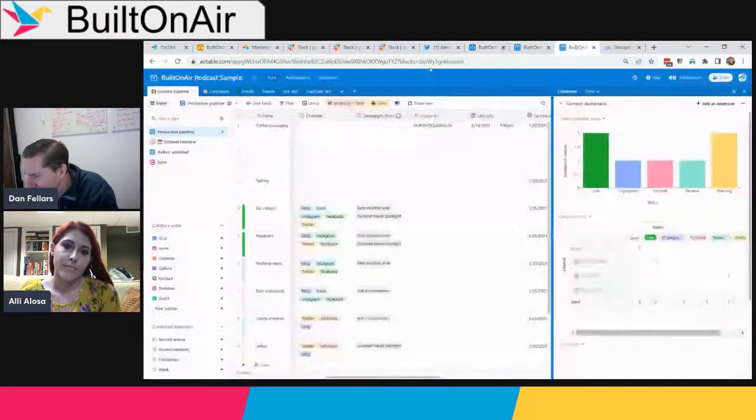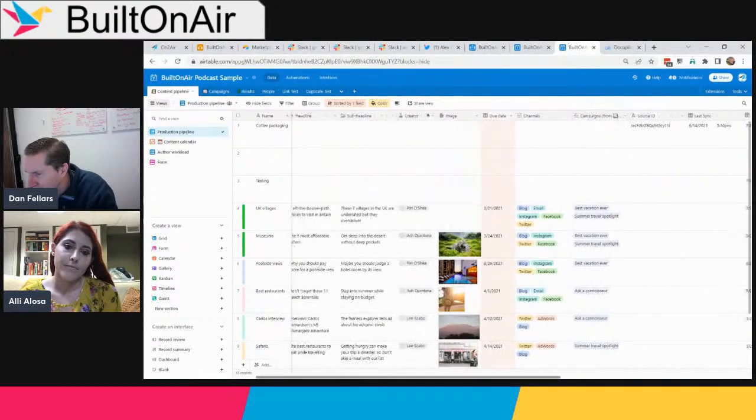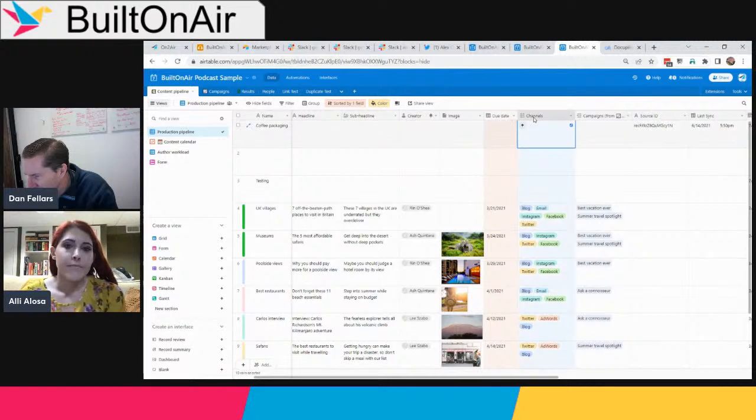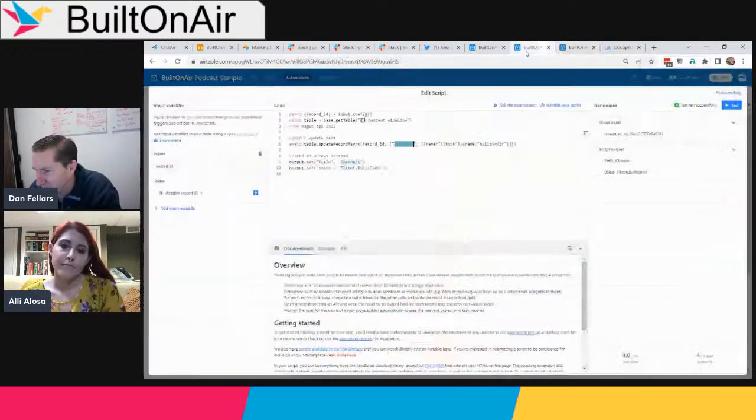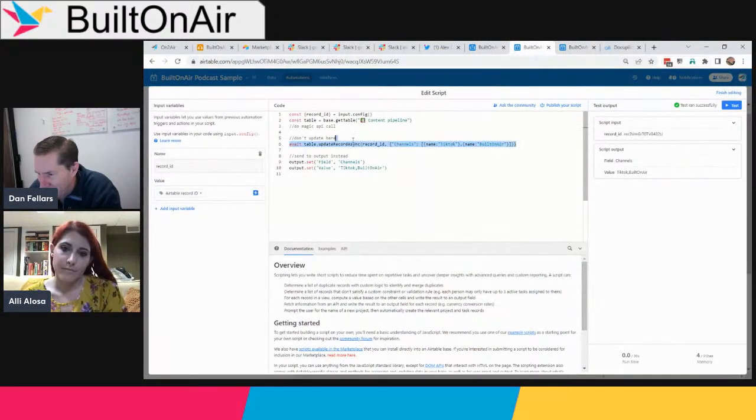Actually, that's the wrong base over here. Sorry, wrong base. So if I look at this channel, I've got my drop downs. TikTok is not currently in my channels. Neither is Built on Air. So this would error out because these are not current options in the drop down list.